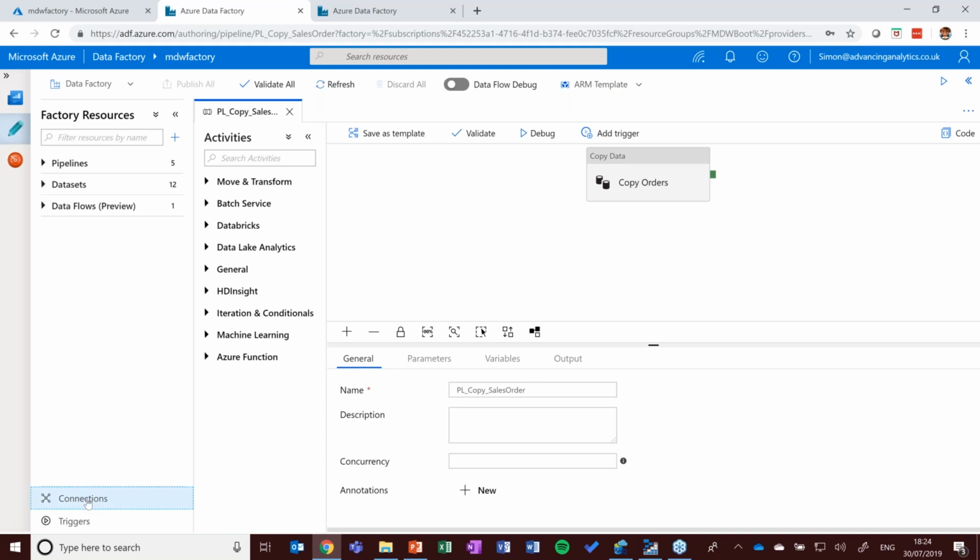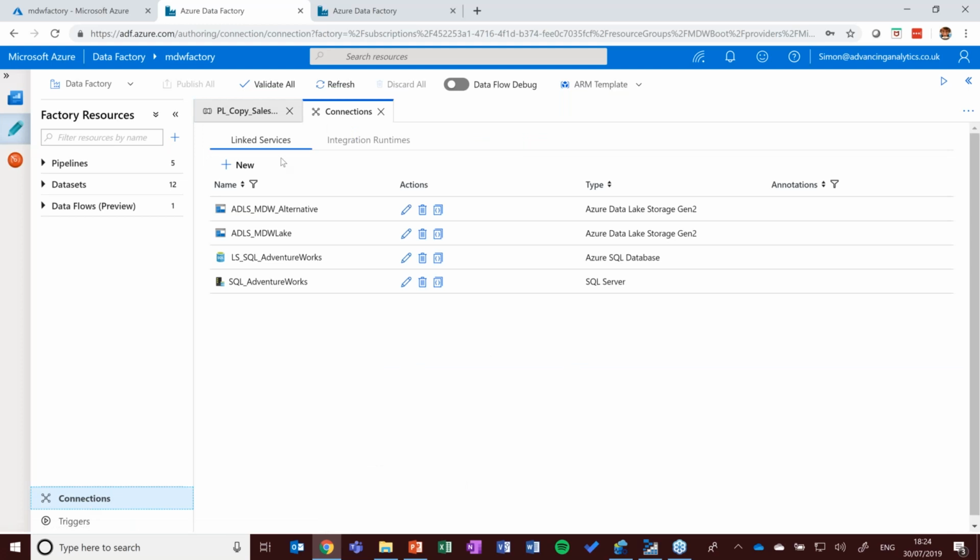So in connections, I've got a couple of tabs, I've got linked services, and I've got integration runtimes. On my linked services, you can see I've got a few different things set up. These are the different elements that I want to connect to. So I've got one set up for a local database of mine, one set up for an Azure SQL database.